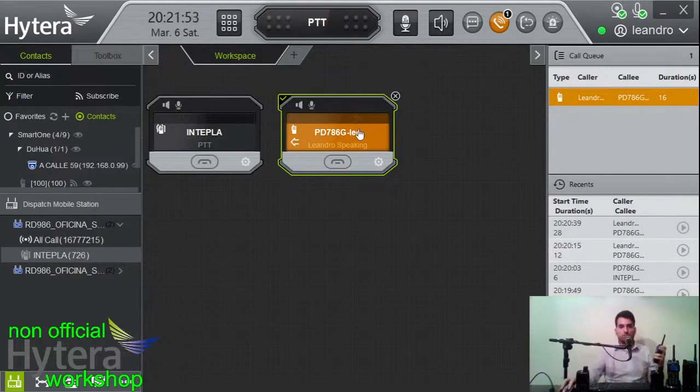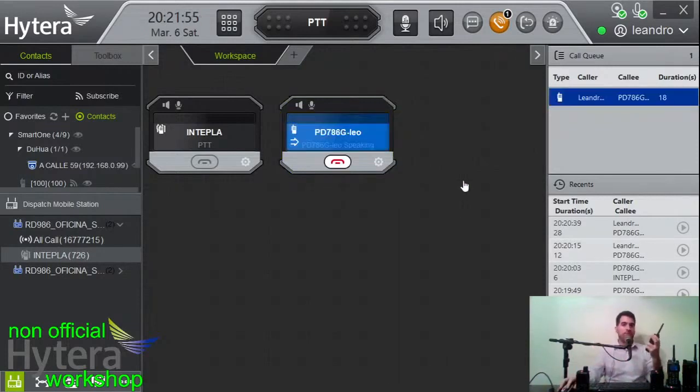And also, I can press the PTT. Hello, Smartone dispatcher. Hello, I am Leo, and I am talking from the device to the Smartone dispatch user.